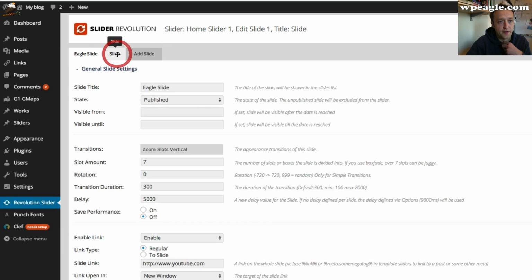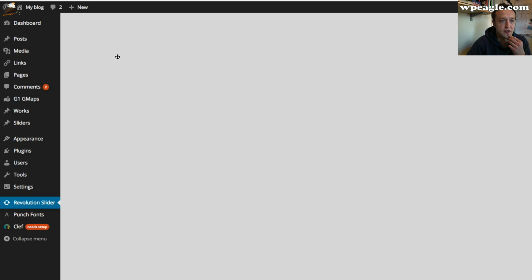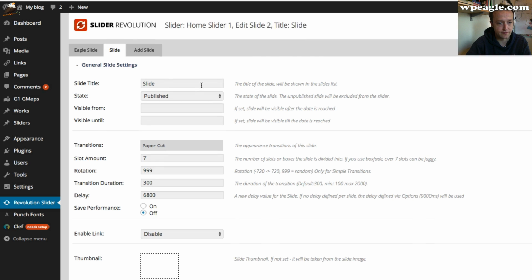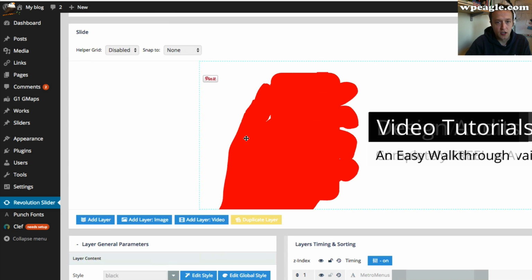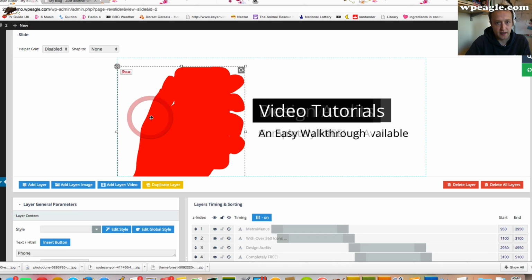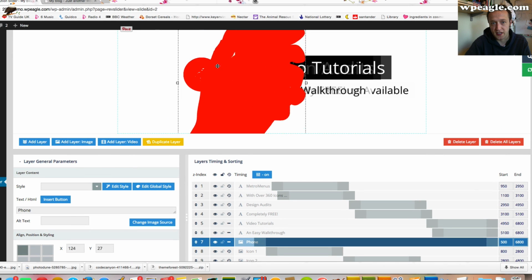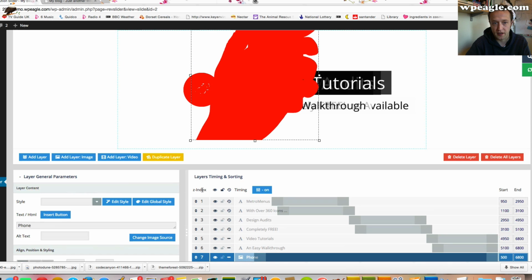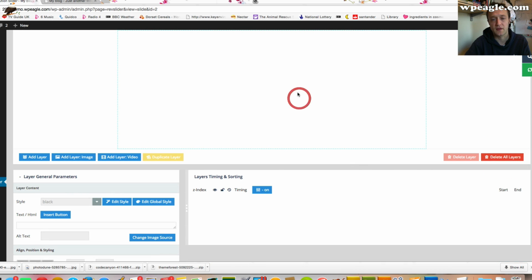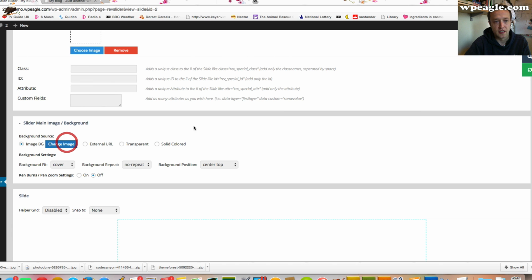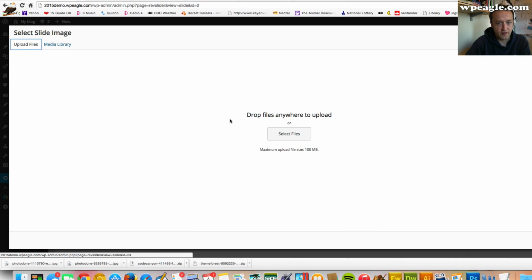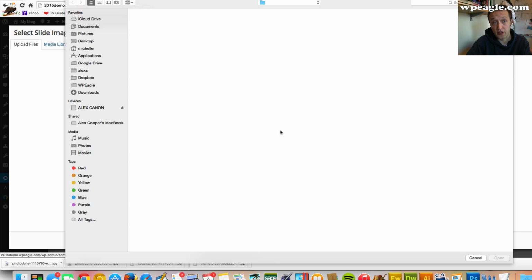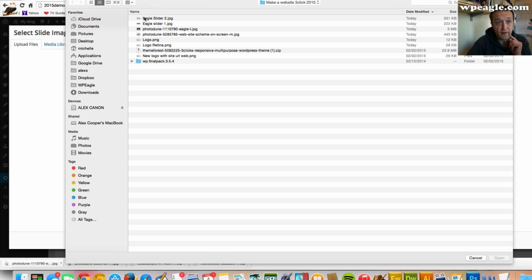Okay, and then if we go to the next slide. So again, I don't want this big image, but you could add images coming over, whatever. There's quite a few different layers on this one. So I'm going to click delete all layers for now. We'll do this one from scratch. So I'm going to select the background image again. I've got another image which again I got from PhotoJune.